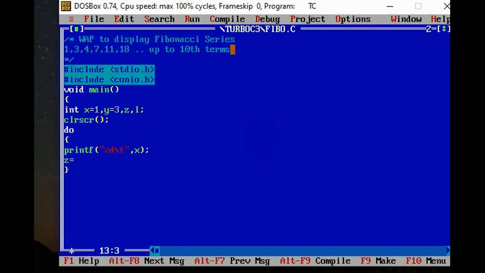Okay, now z equals x plus y. Now we need to swap values: x equals y and y equals z. Now we need to increment the loop, L plus plus. Okay, close curly, then while L is less than or equal to 10, because we have a 10th term. Finally we have to write getch.